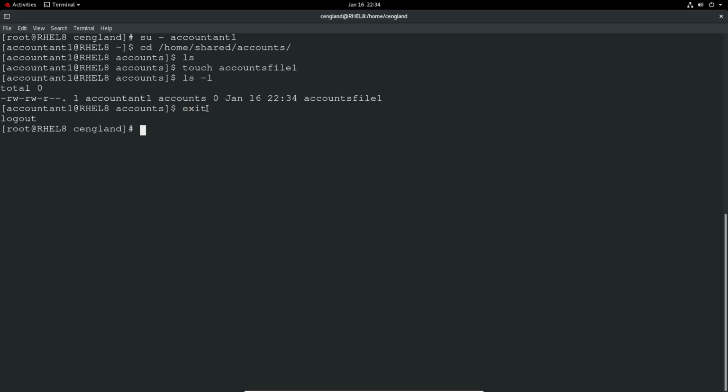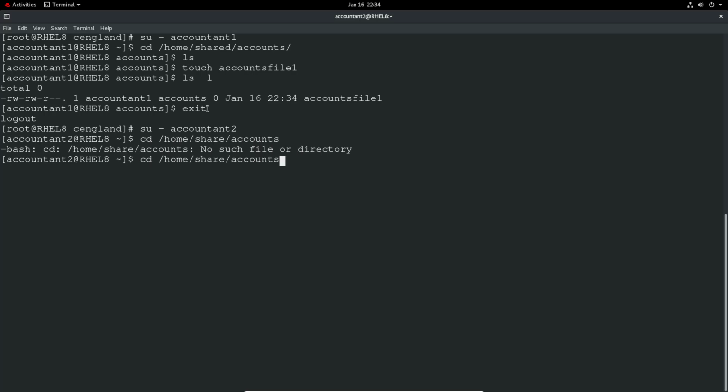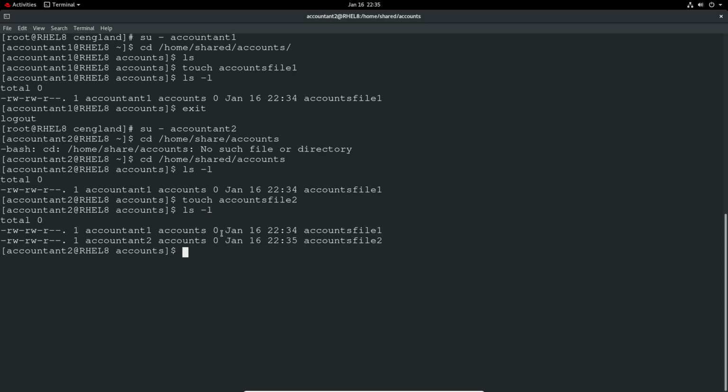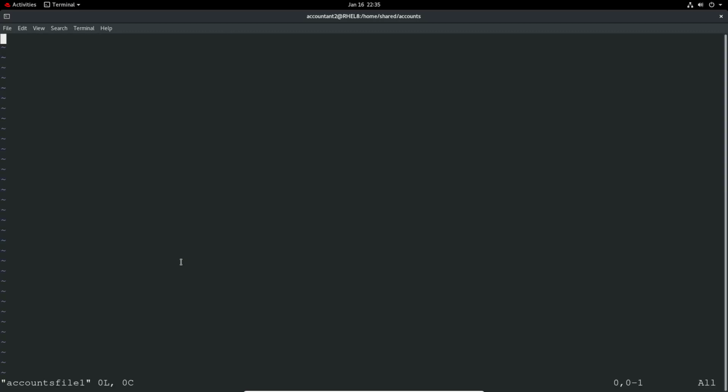Now let's check su accountant2, and we do the same thing again: cd /home/shared/accounts, and ls -l. We can see the accounts file there. Let's do a touch accountsfile2 to see that I created that. We do an ls -l to see the difference, so you can see the ownership difference. And let's do a vi on accountsfile1, the one the other user created.